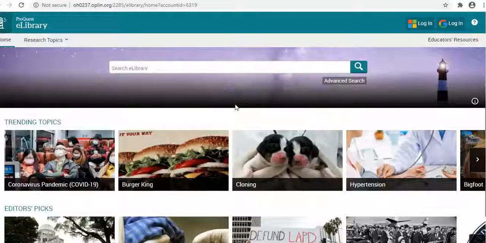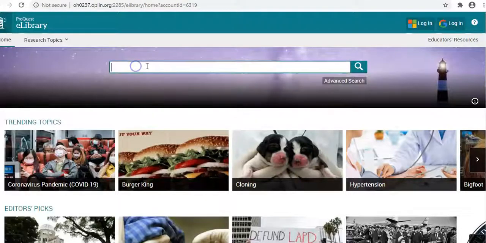Now, eLibrary has lots of different things to look at. Right in the very beginning, at the very top, is a search bar. So if you know what you're going to search for, you're doing a report on dogs or school lunches or whatever you're reporting on, just type it in.